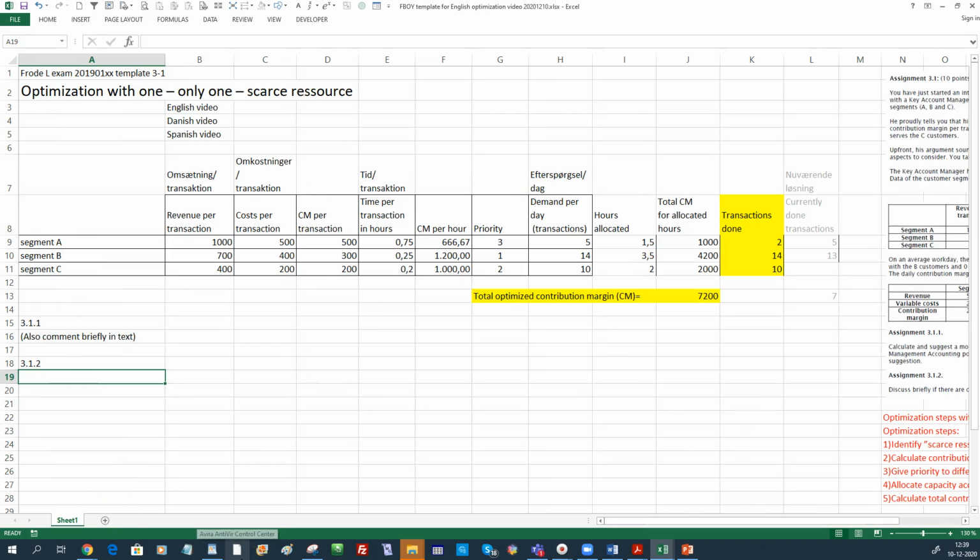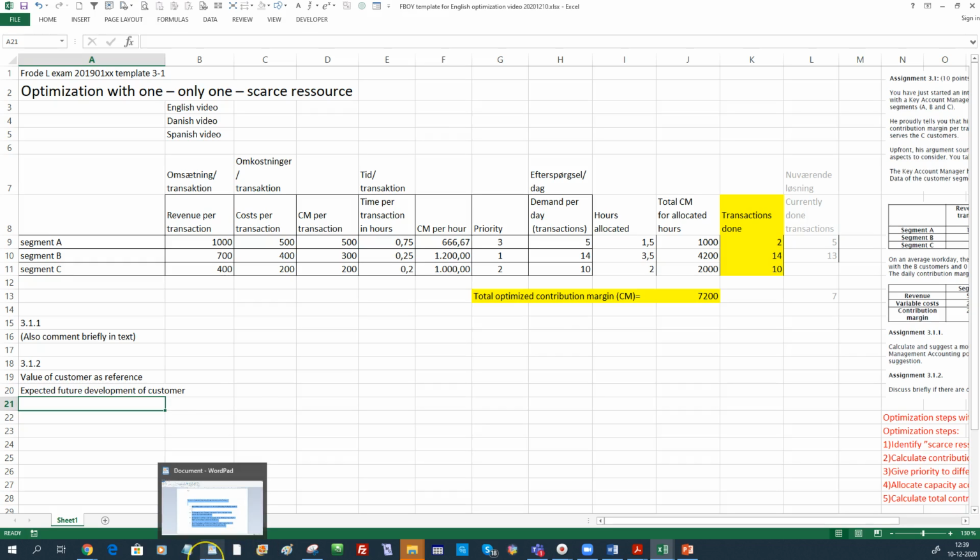I'll say value of customer as reference. Can we use them to get other customers? Expected future development of customer. Will they grow? Will they become more profitable? Are they less profitable now because they're not so used to working with us, etc. You should do a little bit better than I do here in an exam, but this is just a brief, hopefully helpful video for you.